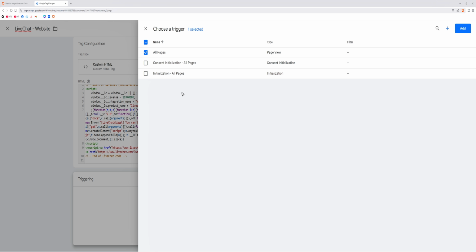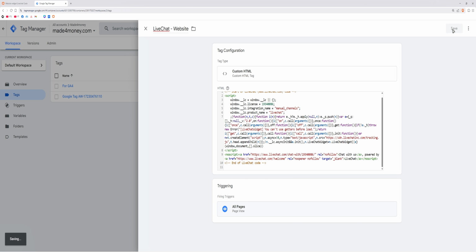Now, if you want the chat to appear on only certain pages, you can create a new trigger and select conditions right here. Just click on this plus sign. Just make sure to specify the correct URL conditions. Now, once that's done, click on add, save.